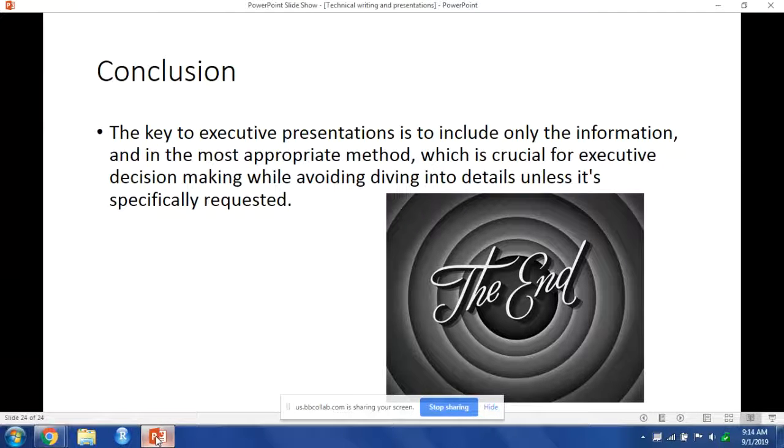So the key to executive presentations is to include only the information, and in the most appropriate method, which is crucial for executive decision making, while avoiding diving into details unless specifically requested. Best of luck on creating your future presentations.